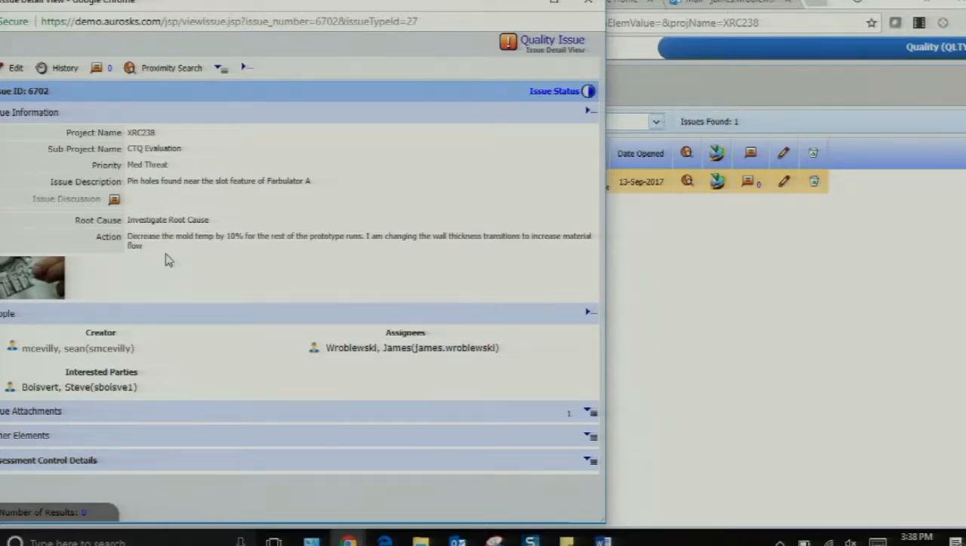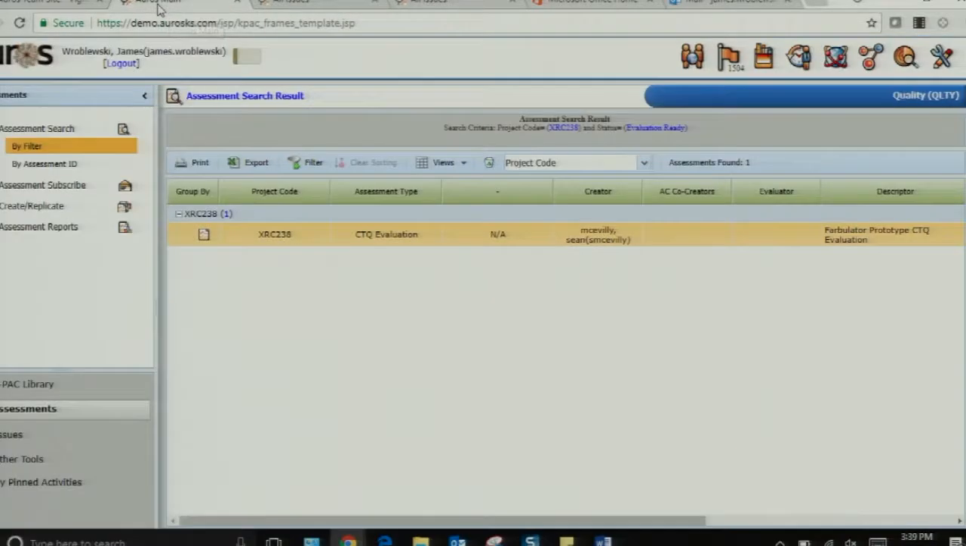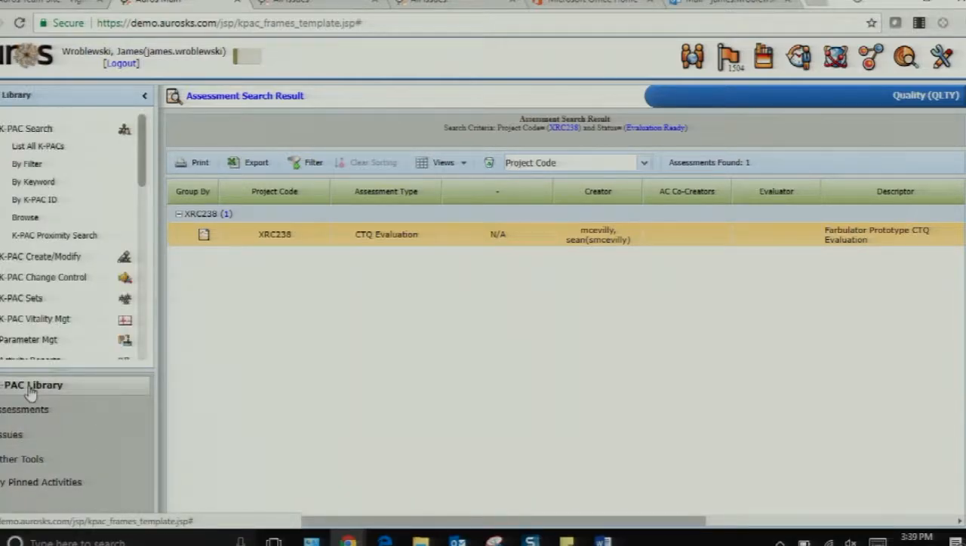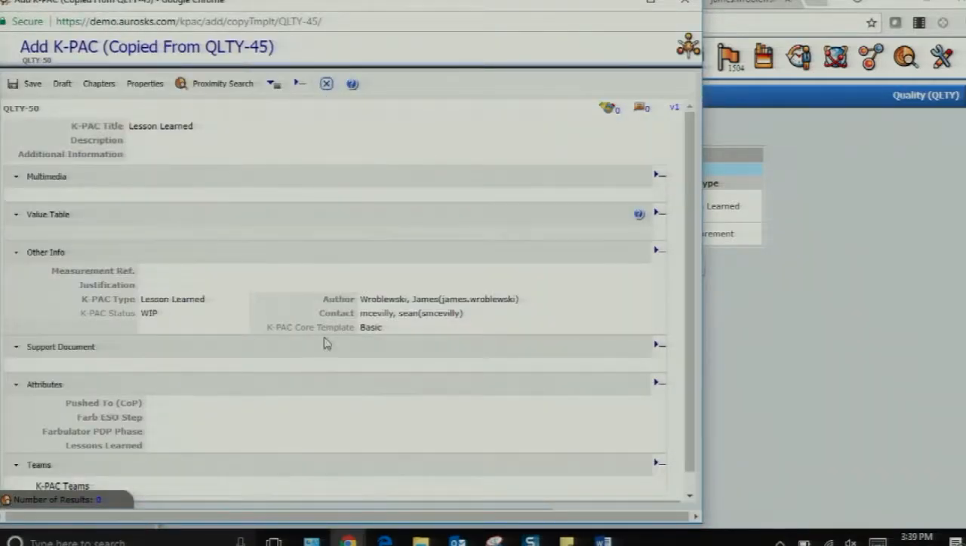But isn't there a better way to capture these experiences so people don't have to go and search through these issues each time? Yeah, one thing we can do is create a lessons learned, and then have that lessons learned automatically fed into assessments for the future. I think that's a great idea, but how do we do that? It's just as simple as creating a knowledge packet. If we go into our community, we're going to create this knowledge packet or KPAC. We already have templates set up, one of which is the lessons learned. So we can predefine a little bit how we want this template to be configured.